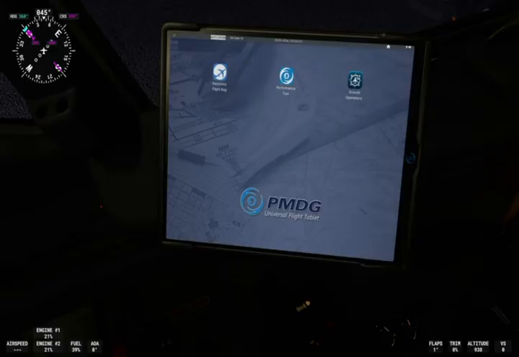KTYS. 2 runways loaded. There's only 2 runways in here, although Knoxville has 4 airports. And we're going to go to 23 left.